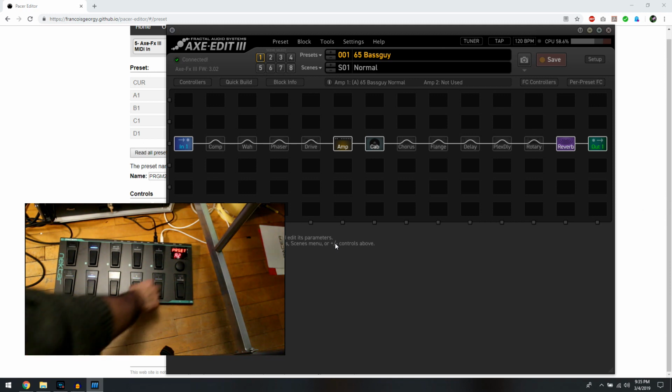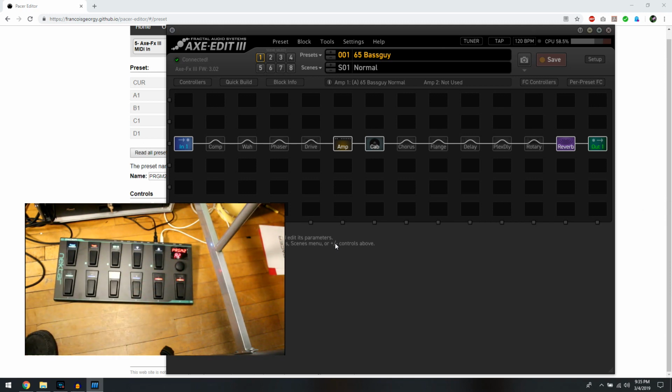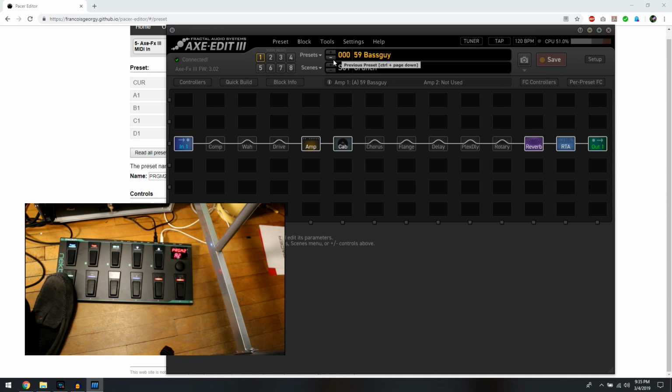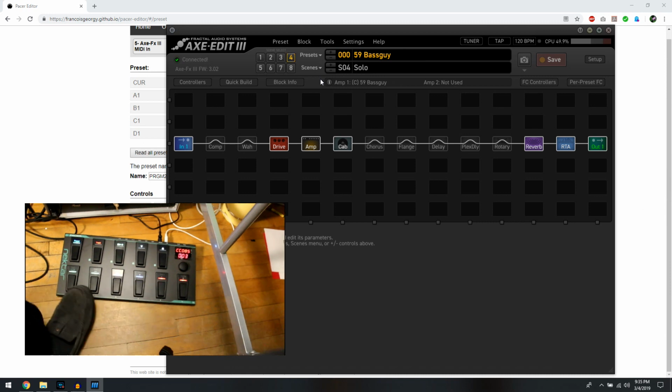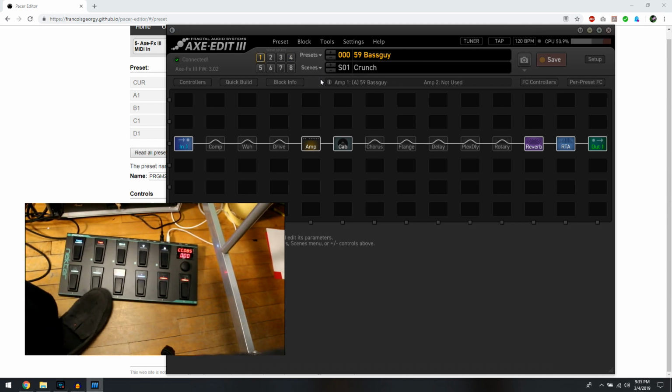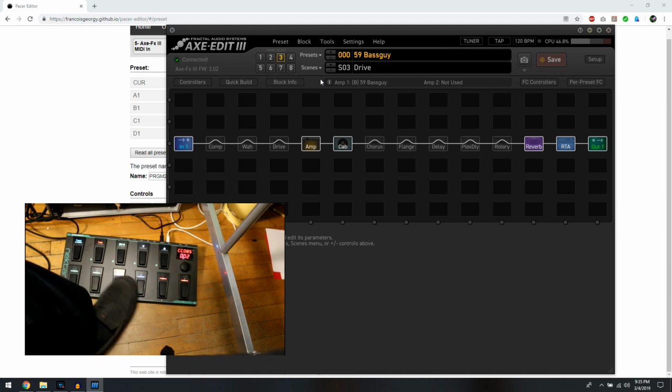Press that button. Press it again. And hopefully it's worked. Let's set it to something with more scenes. 59 bass guy has 4 scenes. So press this button, and what do you know? It's gone to scene 2, scene 3, scene 4. That's cool. So as I press these buttons, should be changing what scene it is.